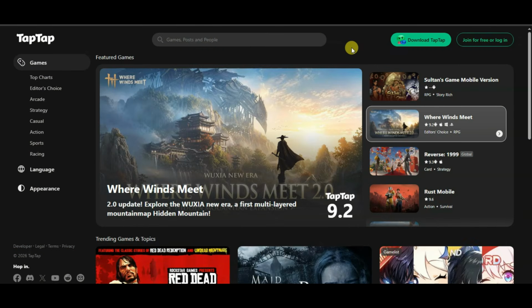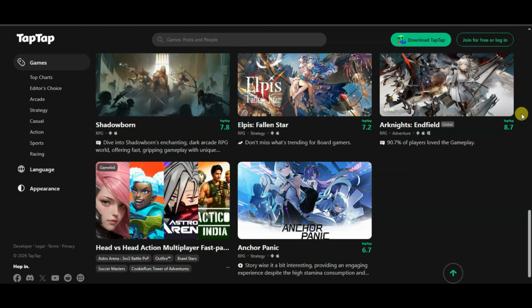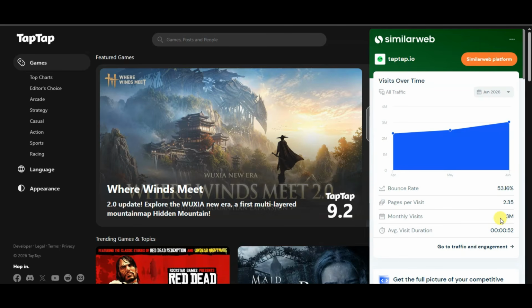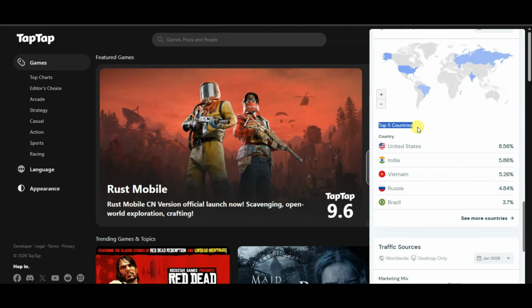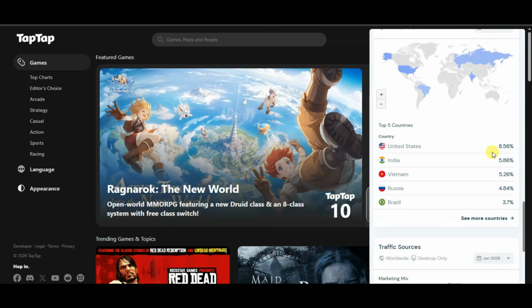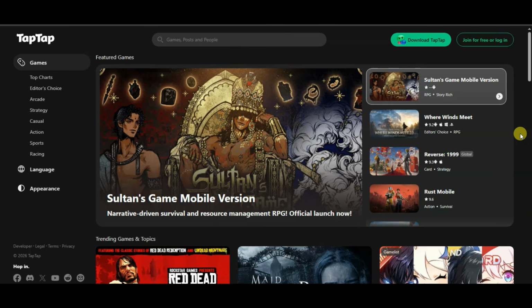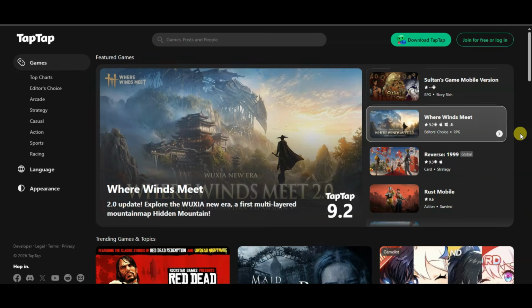Guys, I want to share with you this gaming website. This is the best and most popular gaming website. Here you can see lots of people have created posts on this website. Here you can see this gaming website is getting 3 million monthly visits. Here you can see the top 5 countries. This website is getting more than 8% of visits from the United States. Let me show you how you can use this gaming website.